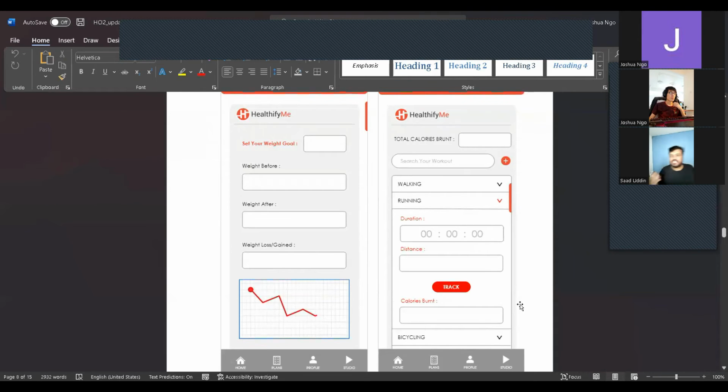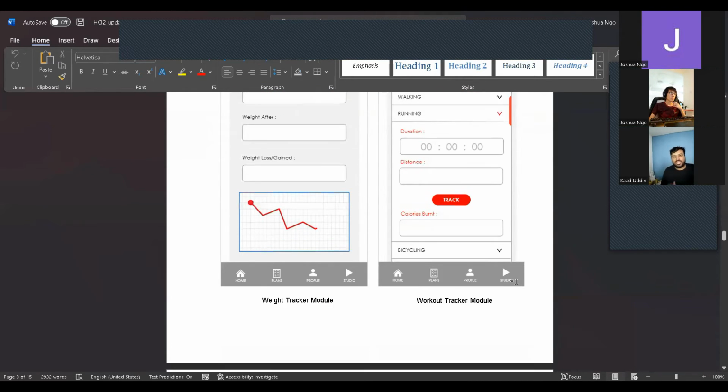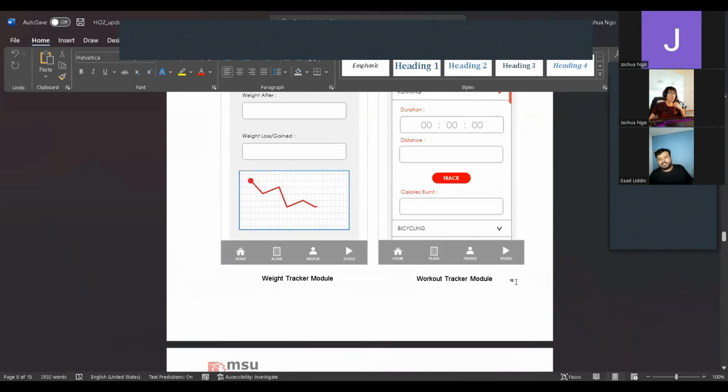And you can see that on the weight tracker. As I said, you can set your weight goal in the beginning, and then you can type in your weight, like the weight you were before and the weight after, and then it will show you the progress. It will automatically show you the weight loss or weight gain, and then based on that, the graph will show you automatically what your progress is so far.